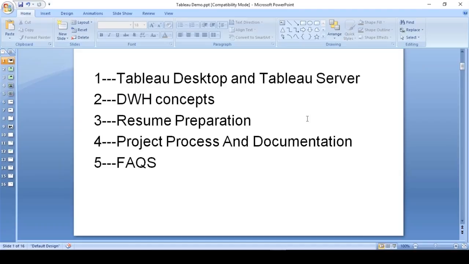There are 2 levels in the certification, is it? Yes, Desktop level and Professional.